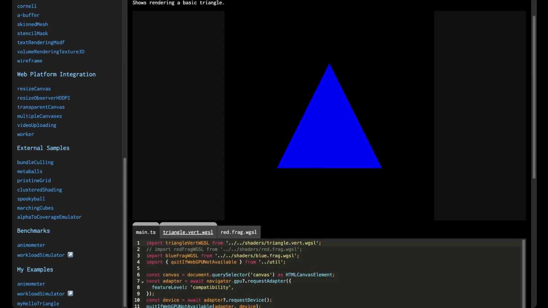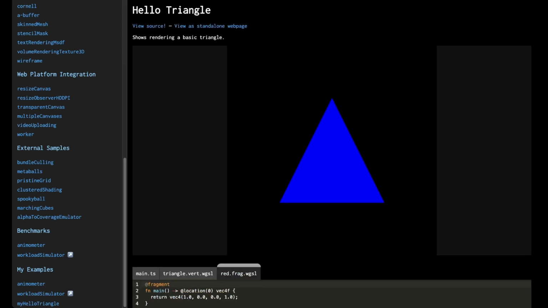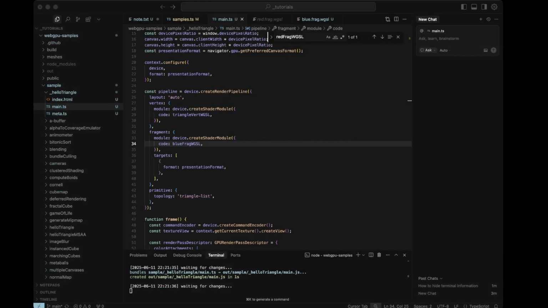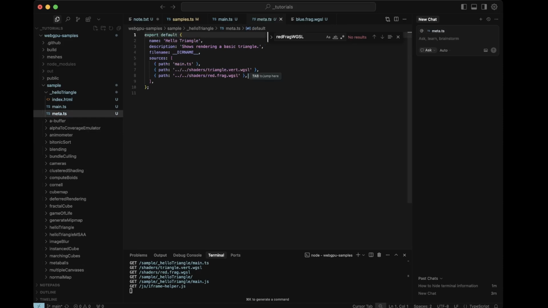But notice that this is still red frag, so it's not actually showing us our new file. How do we update that? Well, we're going to go right back into our editor again. Inside our hello triangle example, we're going to go inside the meta, and notice the meta defines everything that we saw there. So I'm going to first start by renaming it to my hello triangle just for the sake of clarity. Then here, where it says red frag, we're going to replace that with blue.